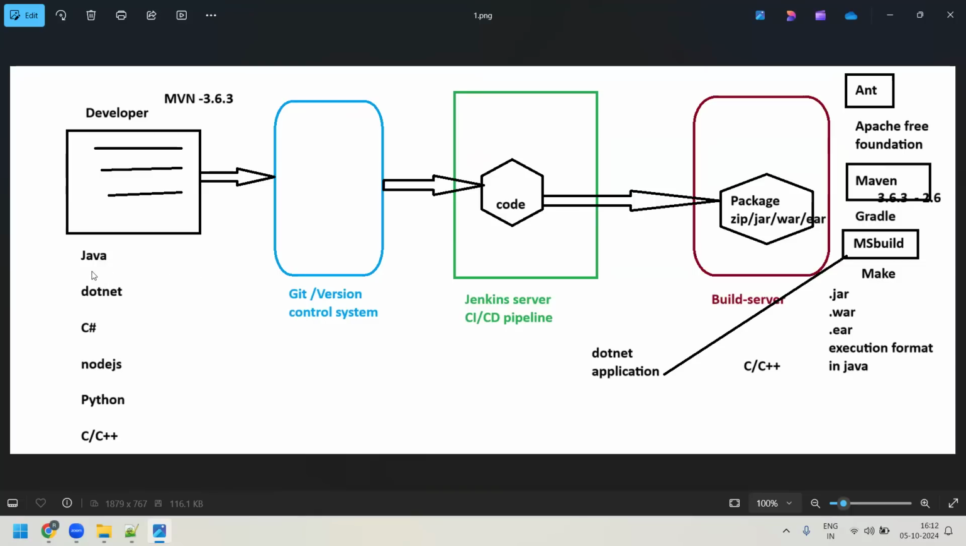The DevOps engineer need not really understand the programming language. If he knows it, it is well and good, but it is not mandatory that he should know Java, .NET, or C or C++. That's not required.